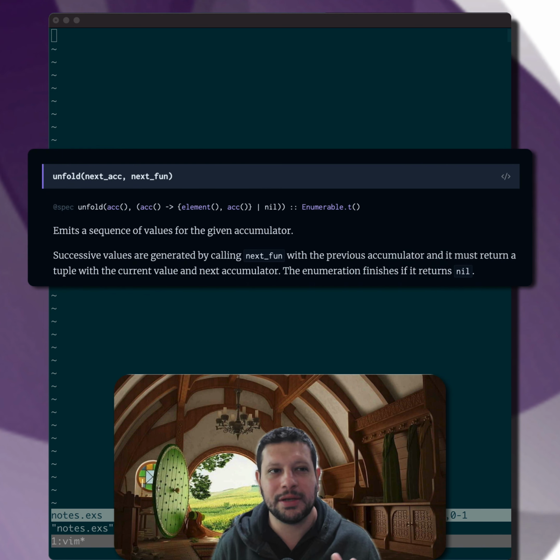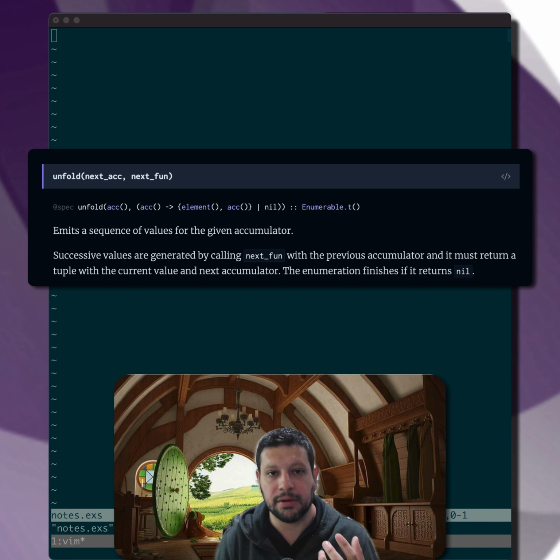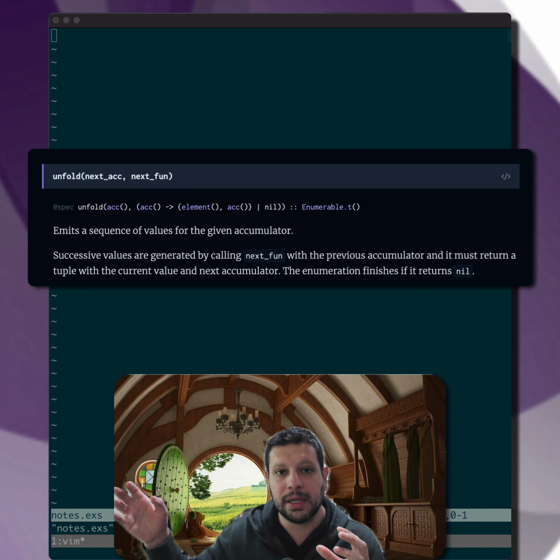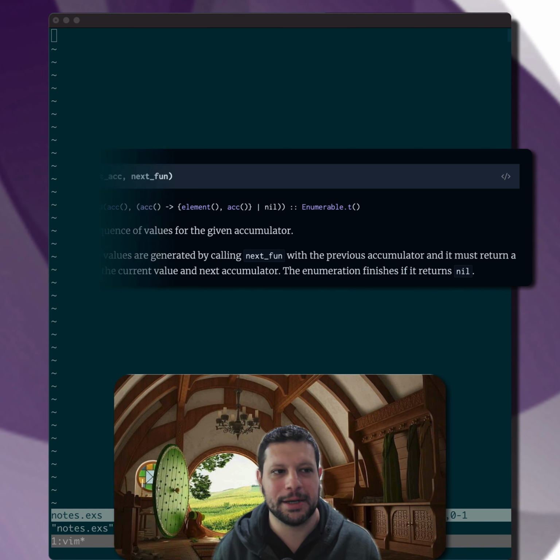Now unfold, you can think of it kind of, it's not exactly, but kind of like the opposite of reduce. With reduce, you have a list of things and you want to compress them, iterate over them, and reduce them into a single value. Well, unfold works the opposite way, where you have a seed, a single value, and then you can generate a sequence from it. It doesn't have to be infinite, but it could be. So let's take a look at it.